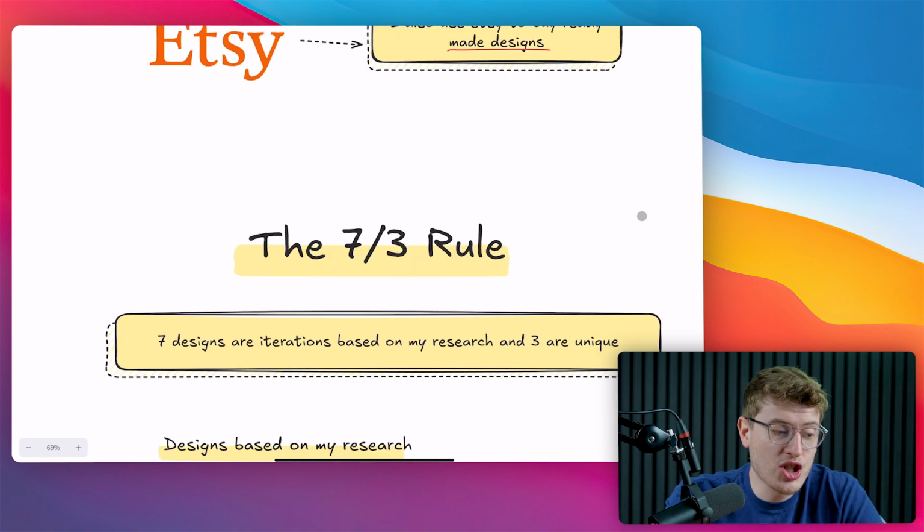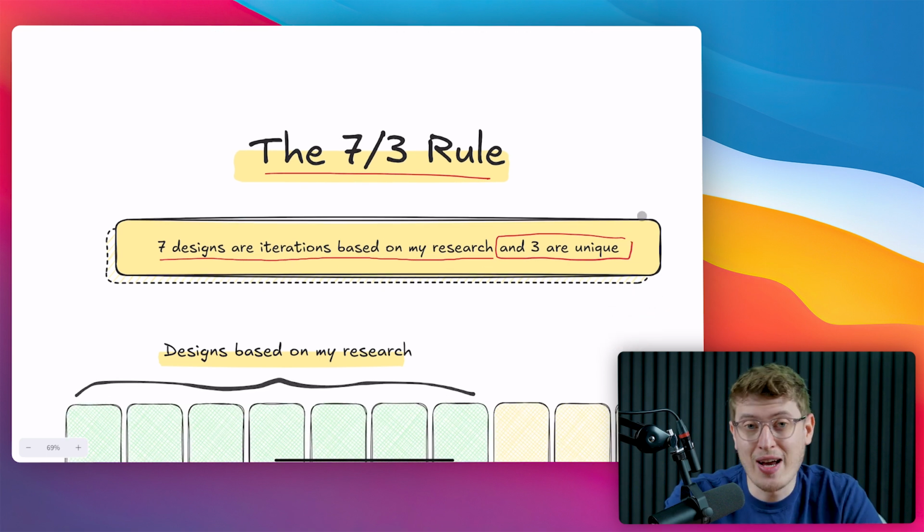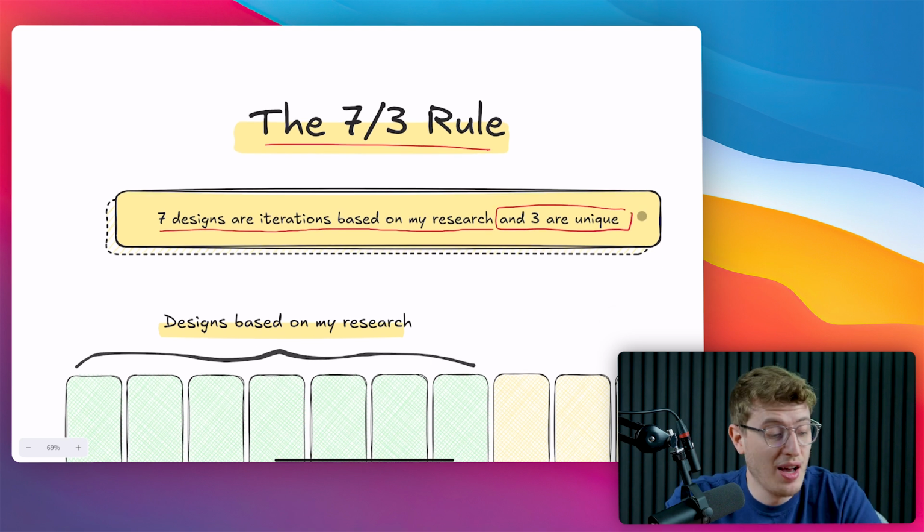And when it comes to actually creating designs, I follow the 7-3 rule, meaning 7 designs out of 10 are iterations based on my research, and 3 are totally unique, totally made up designs and phrases. Maybe I've thought of them in the shower. Maybe I've thought of them when I'm lying in bed. I don't know about you, but when I'm lying in bed, I think of so many ideas.